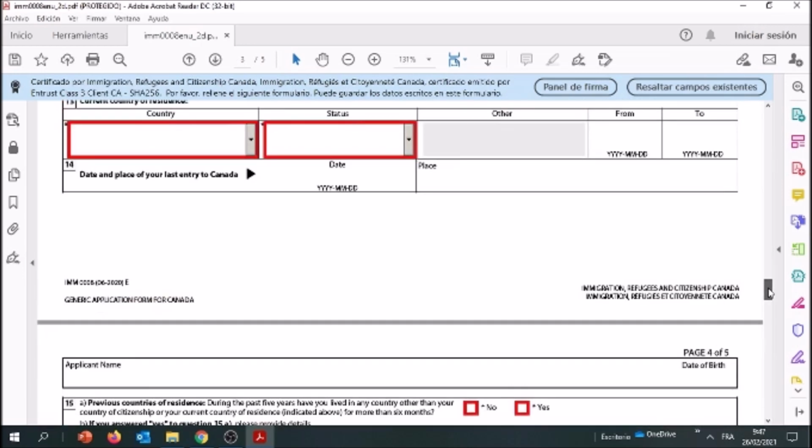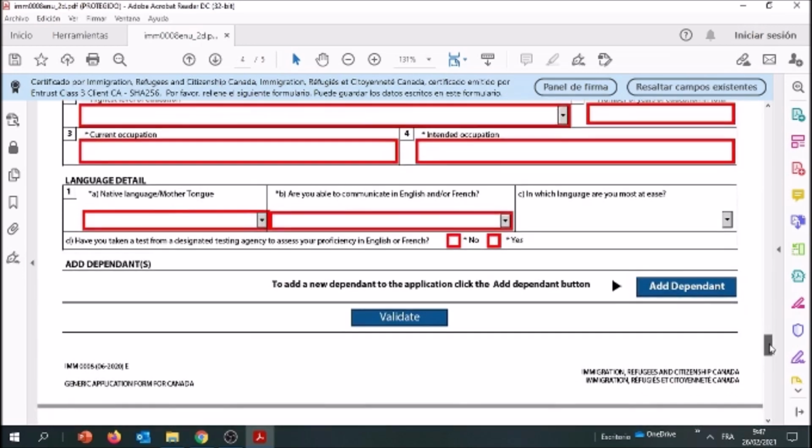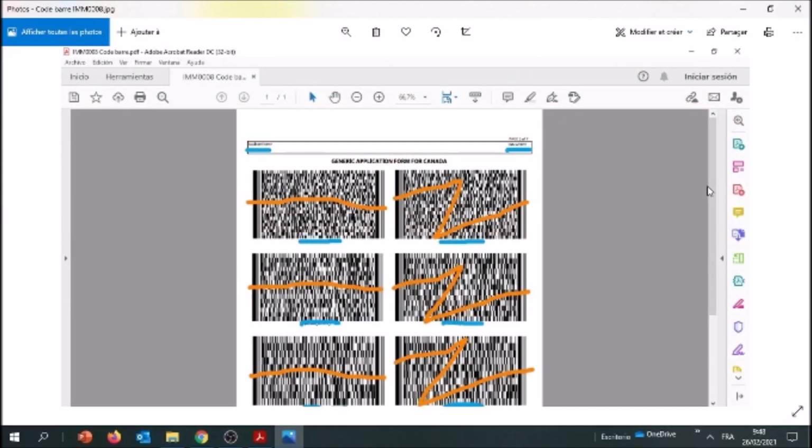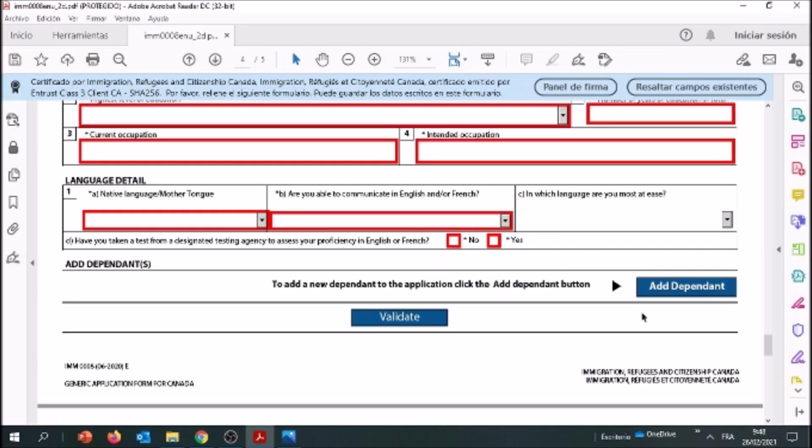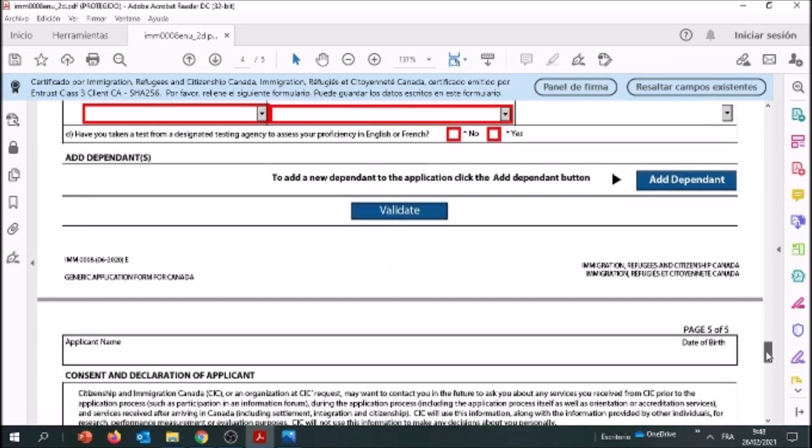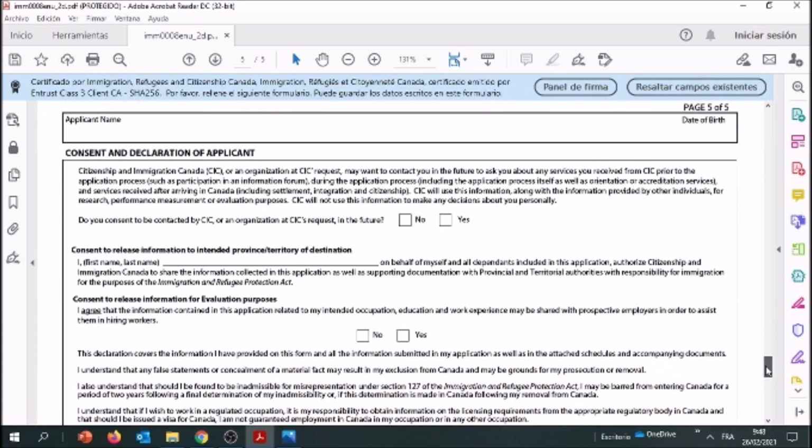Once you finished filling out everything and you click on validate and you didn't make any mistake, you should get a page like this. That means that you entered all the fields properly and that the form is able to generate barcodes for your information. It's not over. We move to the most important part of the document, which is the consent and the signature.